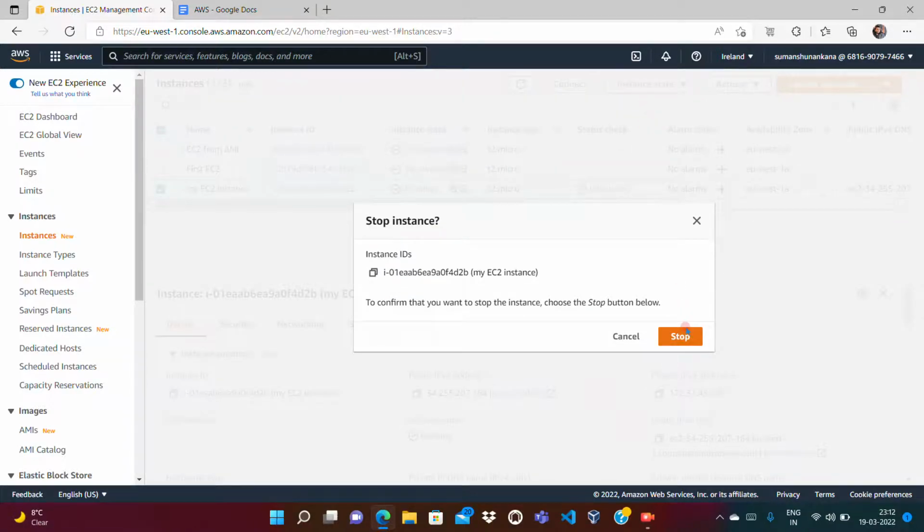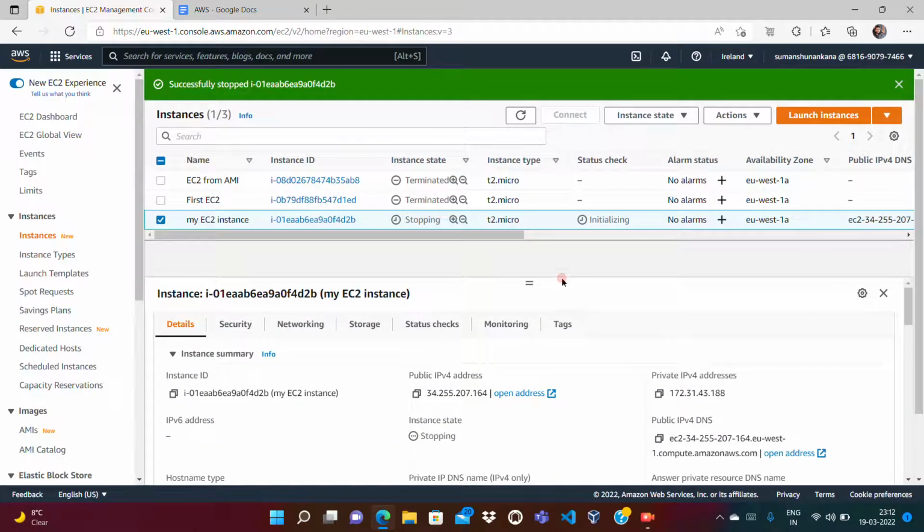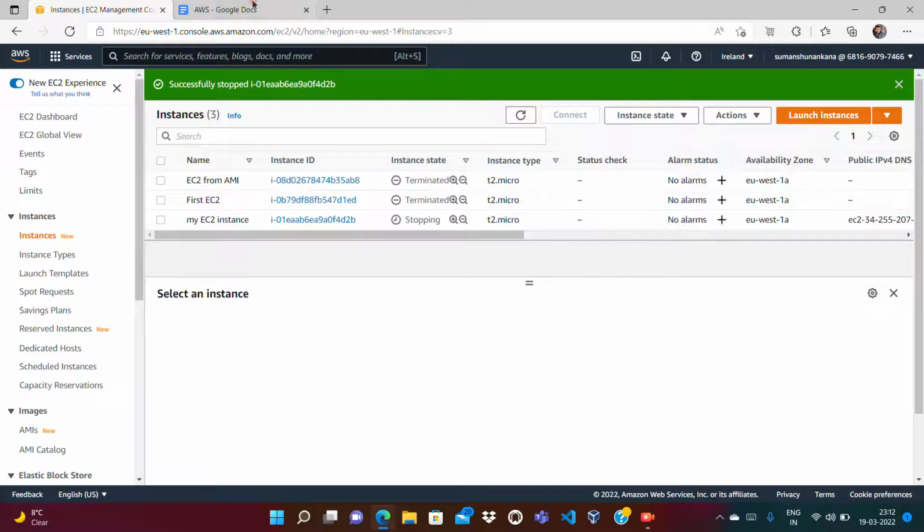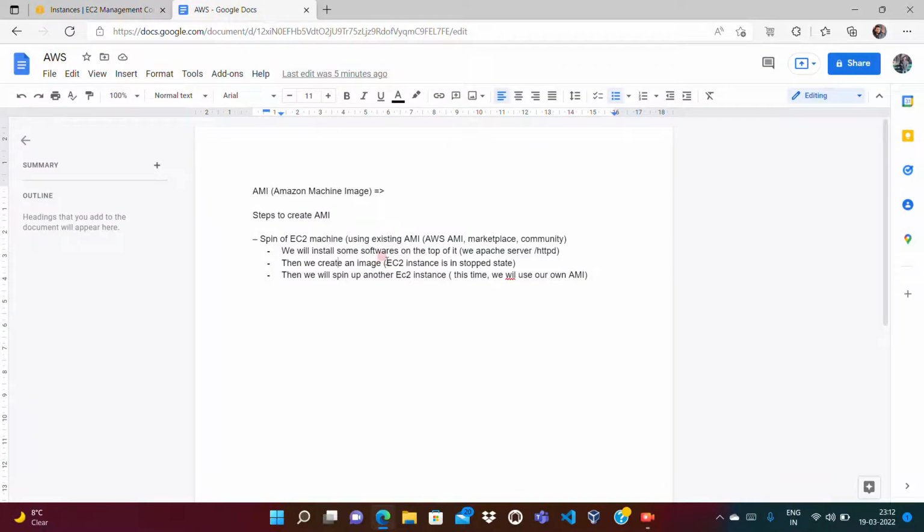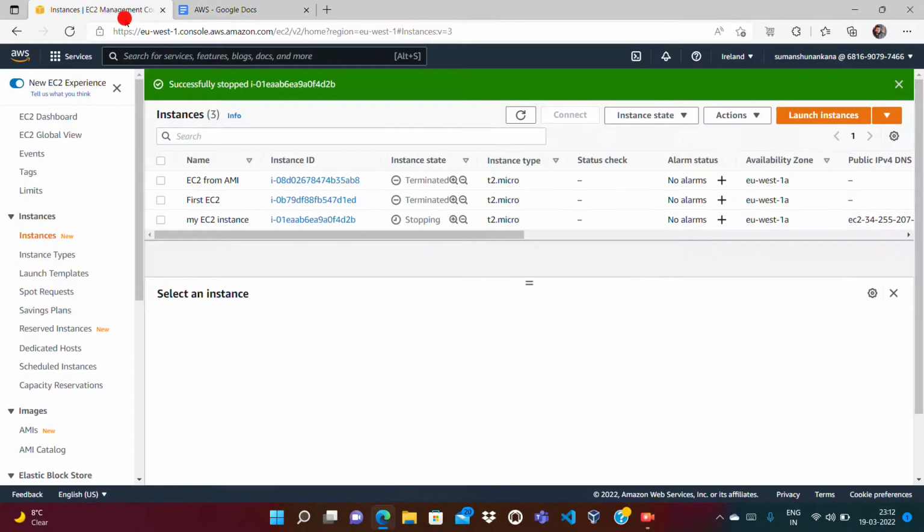instance, not the image, stop the particular instance. Because the next step is to stop the instance. This step is not mandatory, whether you want to stop it or not, but it is generally recommended. So let's stop the instance. Once the instance gets stopped, let's wait for a few minutes. It is still not stopped properly. Yeah, now it is stopped.